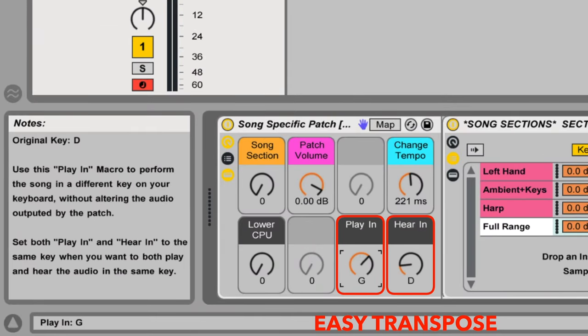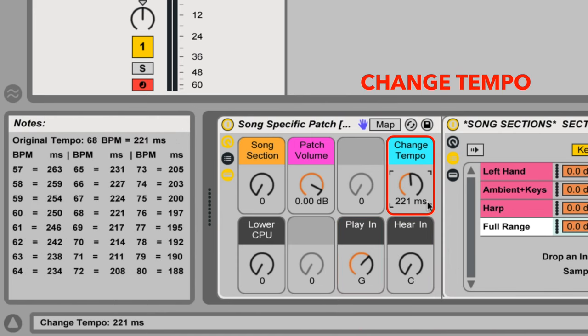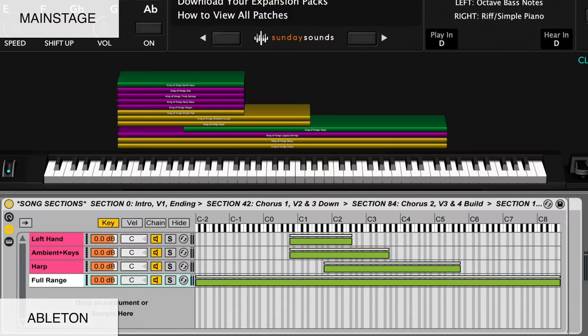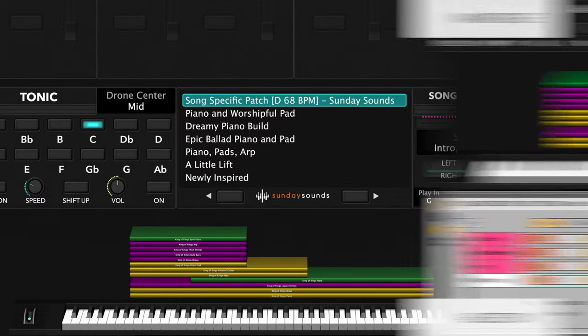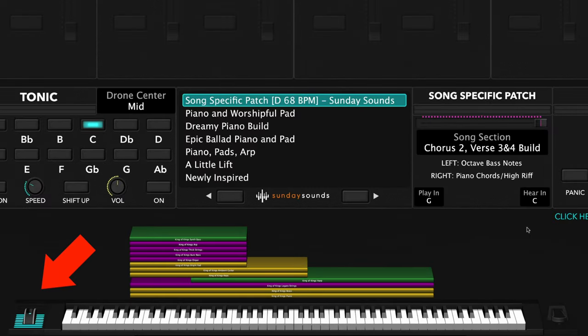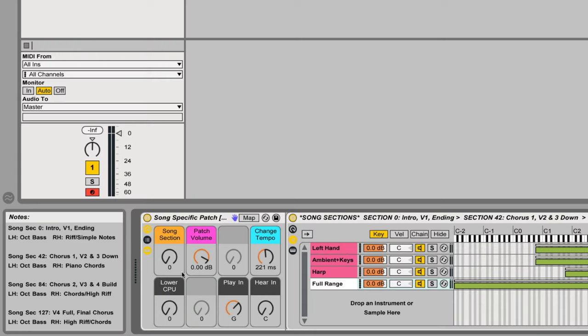For this video, I'll be demonstrating the main stage version of this song-specific patch. If you purchase the Ableton Live version, you'll be able to use this video to follow along just the same, seeing as the hand positions, song sections, layer ranges, and sound of the patch are the same. In MainStage, you'll use your mod wheel to move through the various song sections. In Ableton, you'll use the macro knob labeled Song Section. Be sure to check out the full demo video for this song patch to see all the parts and sections in order and how we move the song section control throughout the song.